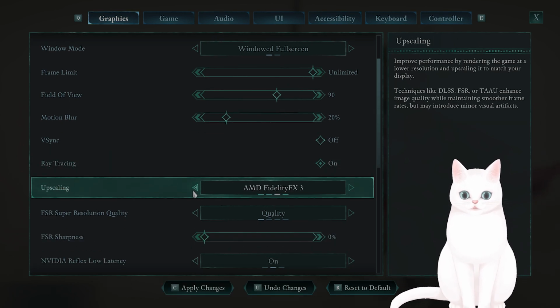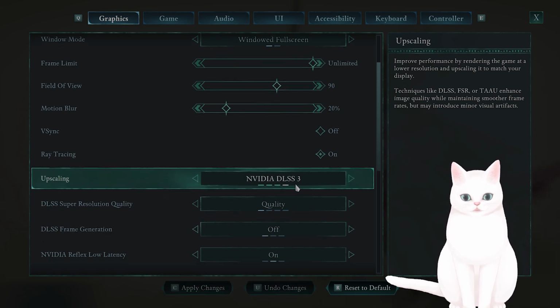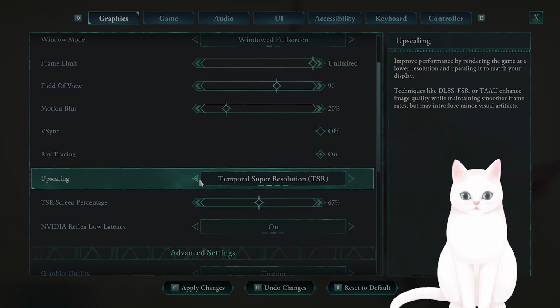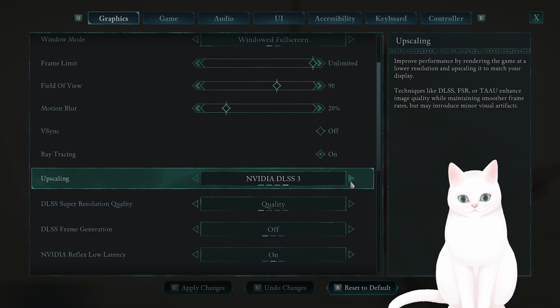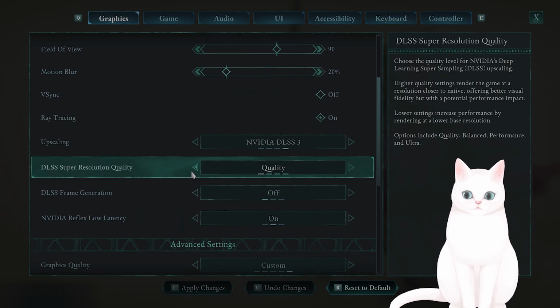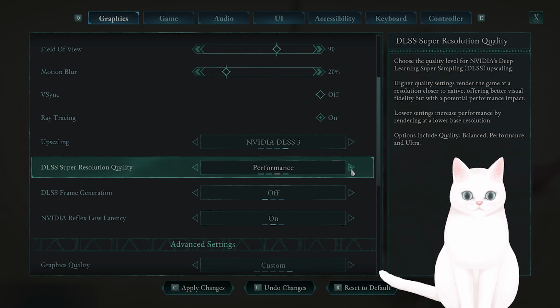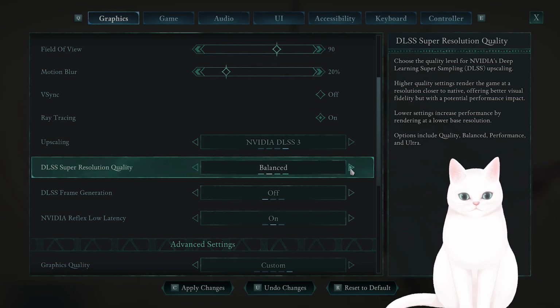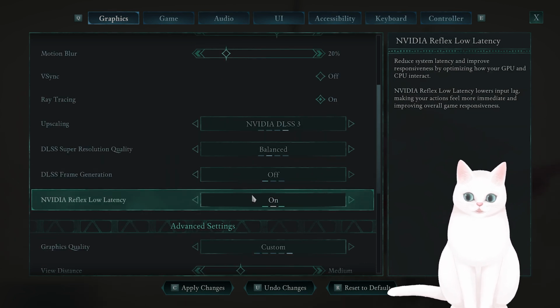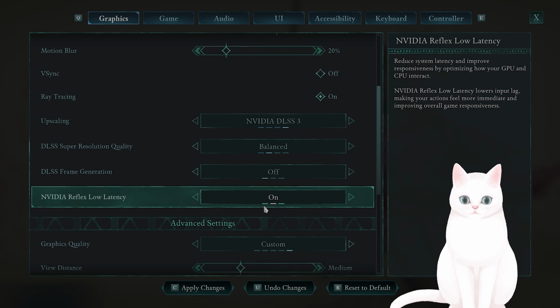Upscaling, if you're on AMD, you want this to be AMD FidelityFX 3. If you're on NVIDIA, NVIDIA DLSS 3. If you're having issues, then turn it off. Super resolution quality, you want this to be balanced or quality. Anything worse than that affects the quality of the game quite a bit. NVIDIA Reflex Low Latency, you want this to be on.